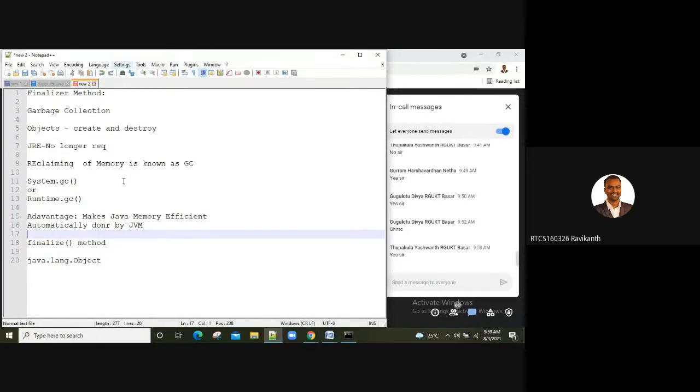So what do we mean by garbage collection again? The objects which are no longer required in the programming are allocated in the heap memory. That memory has to be freed, in the sense, I have to reclaim that memory. That is done by making use of the garbage collection concept in Java.